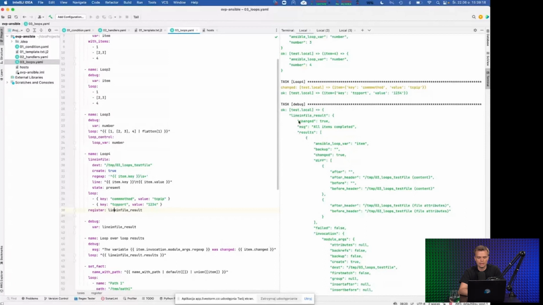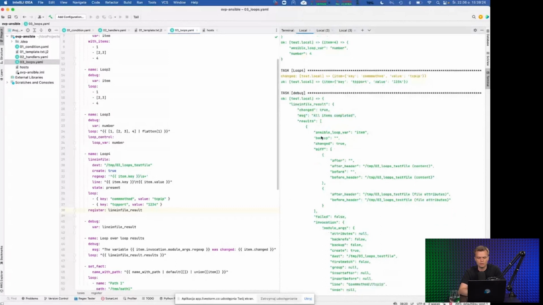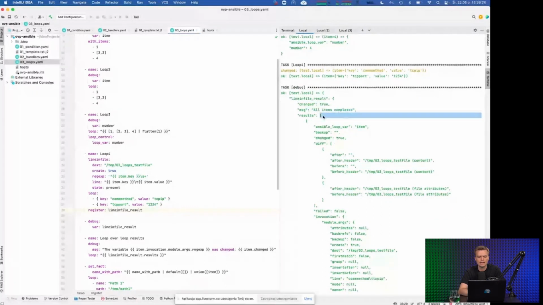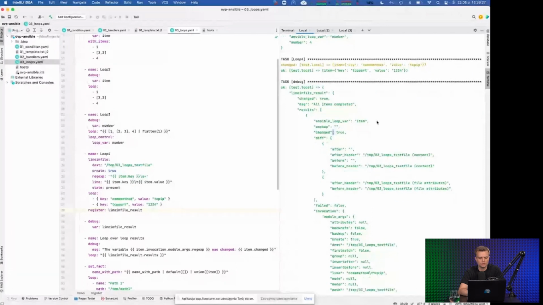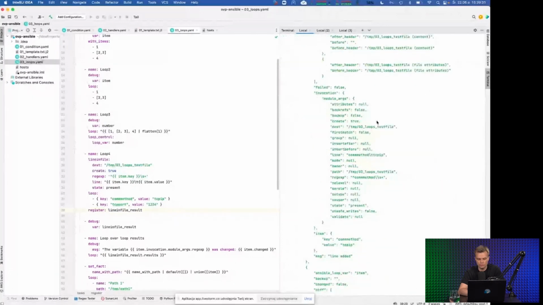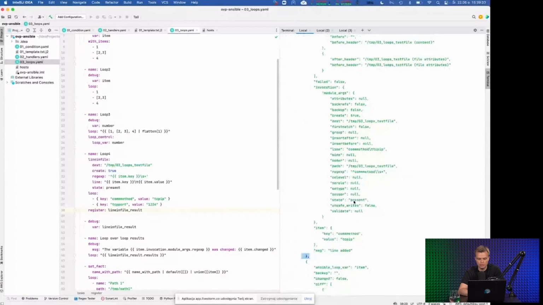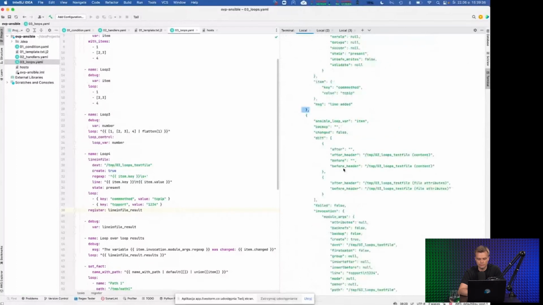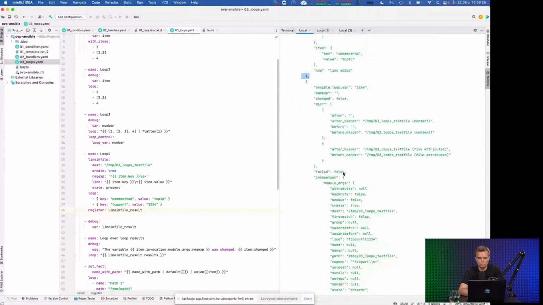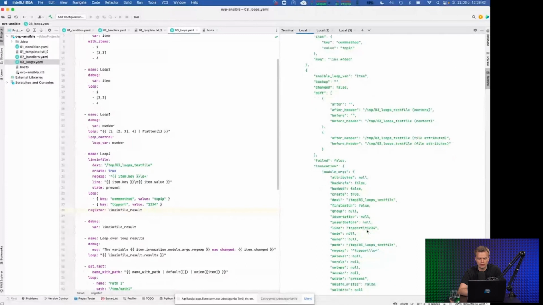So notice that I have changed true. All items have completed, so you can have a ready message. But inside the results array, I have the results of individual invocations. I have 2 invocations. That's the end of the first one, and that's the second invocation. Notice that you are able to see the module arguments that have been passed. In this case, that's the line, that's the regular expression. So notice that I have all of the values being reported in here.